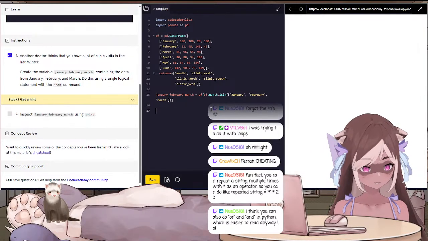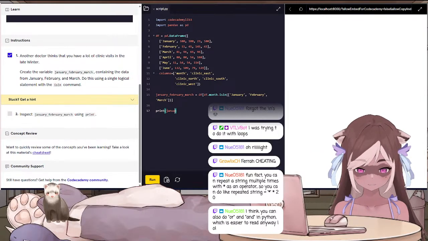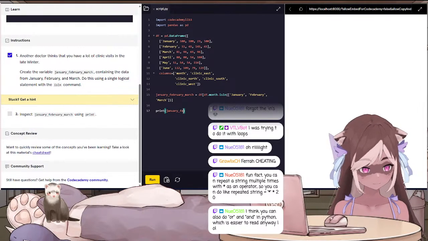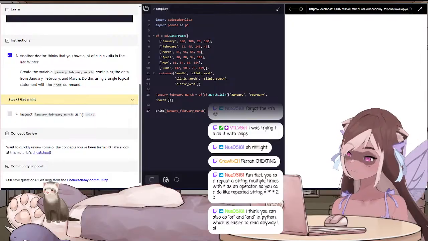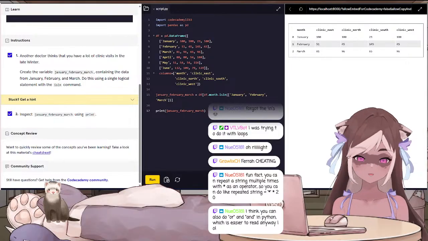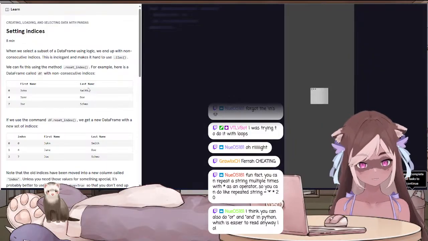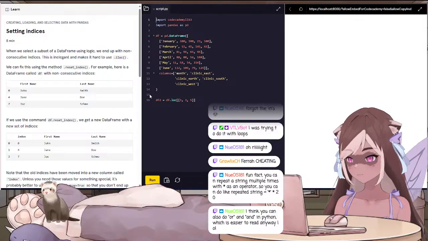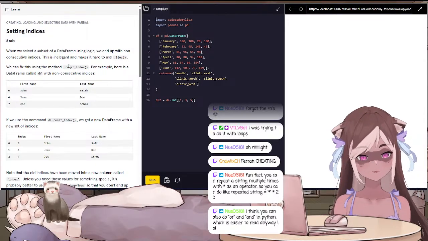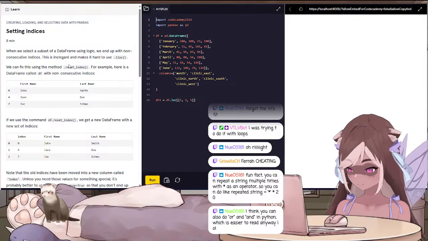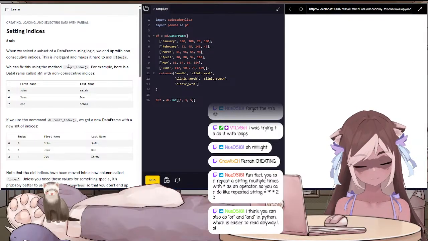Yay! And then I print it. Sweet! Okay, next. I only have one more page in this module of the Learn Pandas, so I'm gonna do that before I grab the laundry, I think. Do these last two pages.